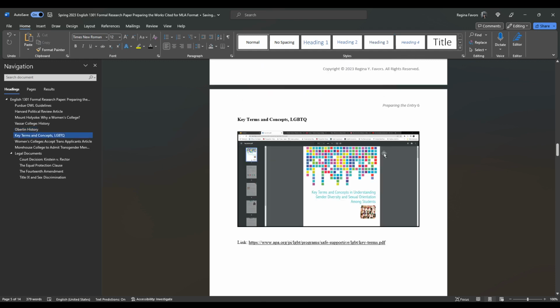Okay, key terms. So I don't have the full thing here, so I'm just going to have to guess for a minute. So open quotation marks, "Key Terms and Concepts in Understanding Gender Diversity and Sexual Orientation Among Students," period, close quotation marks, go back, enter button, tab.